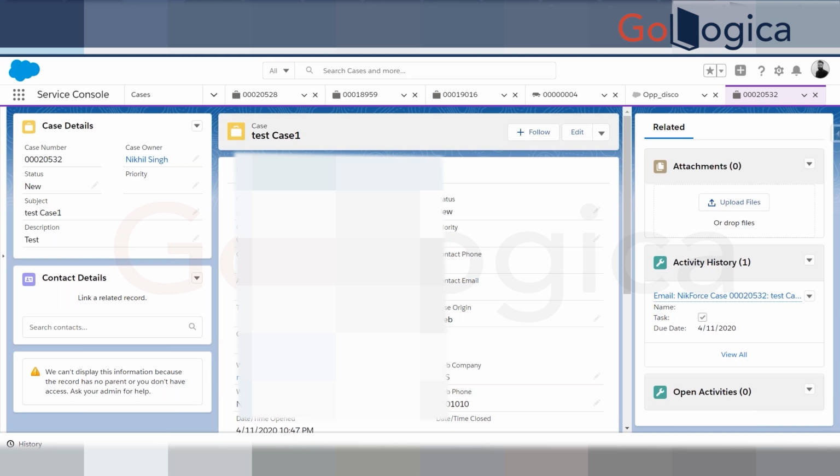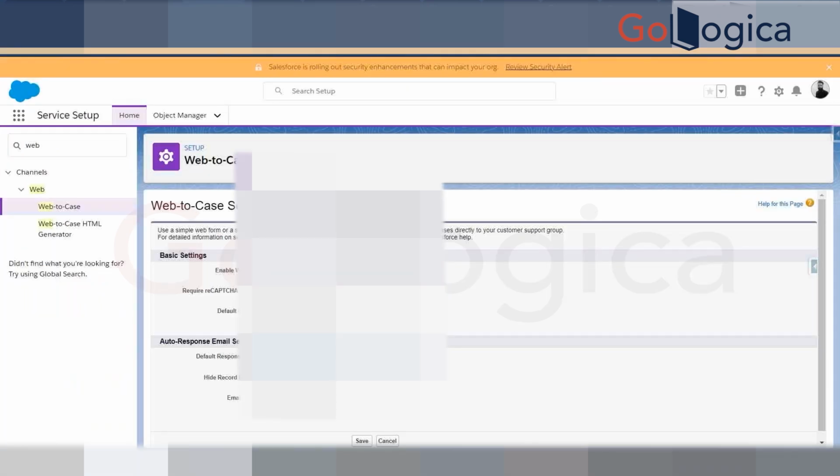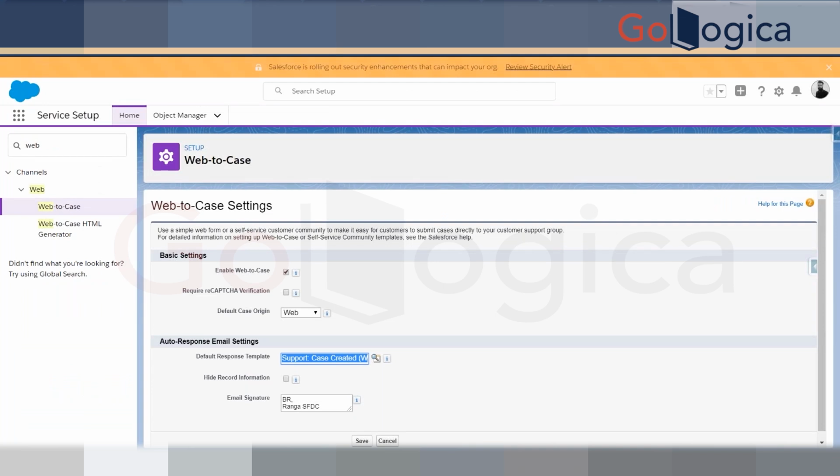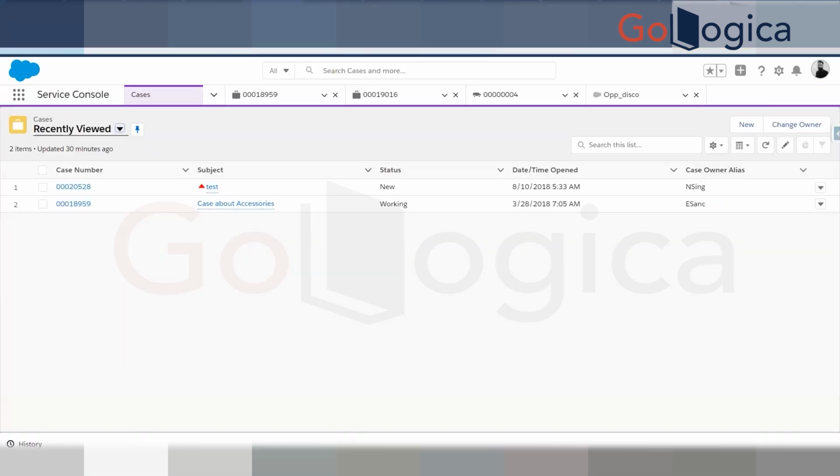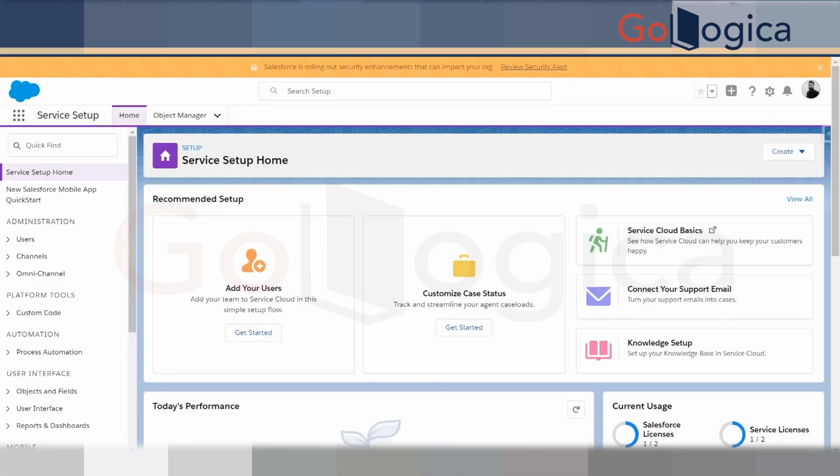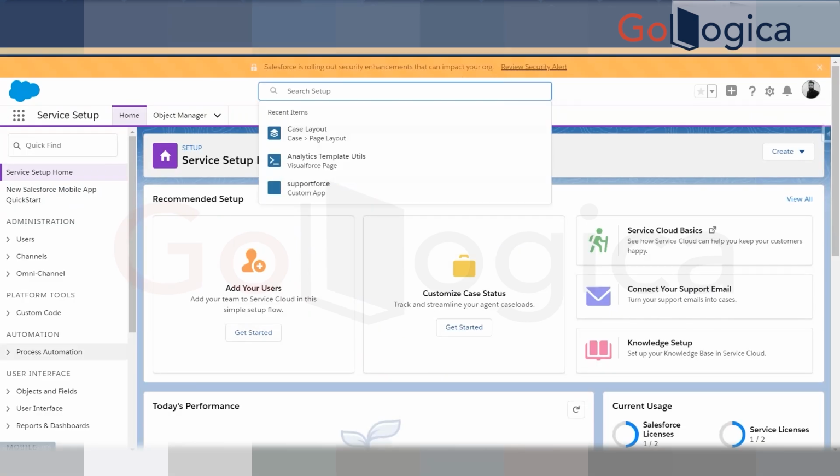Okay. If you want, I can show you that setting. I may change it. Before that, I think I should create a user in this environment, otherwise licenses will not be available.